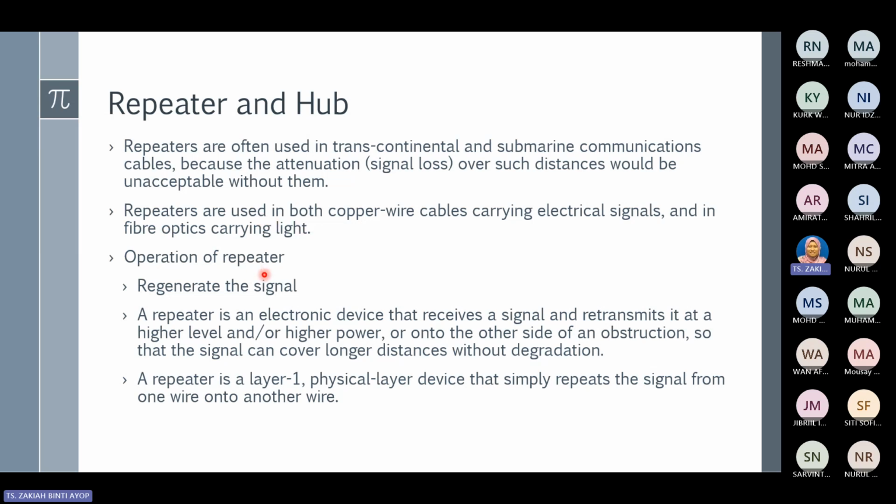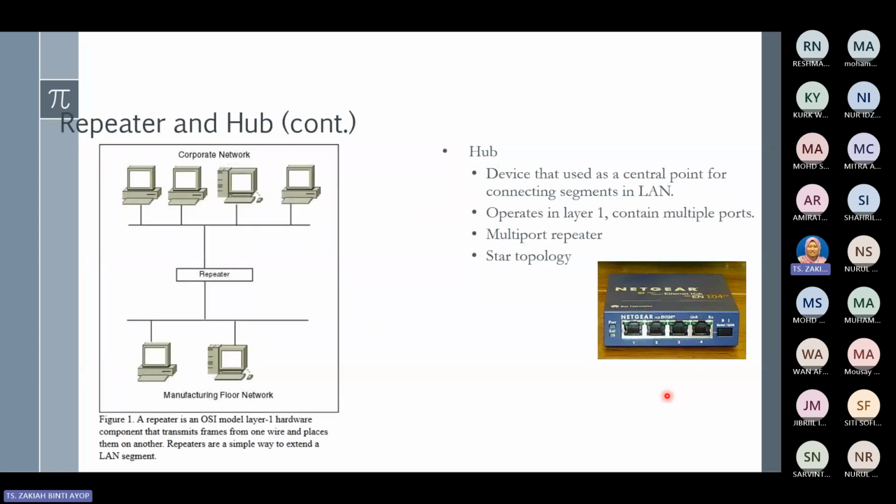So what the repeater does is that it regenerates the signal. A repeater is an electronic device that receives the signal and then retransmits it again at a higher level, or using a higher power, or onto the other side of an obstruction, so that the signal can cover longer distances without degradation. But the repeater is a layer 1 device, where it simply repeats the signal from one wire into another wire. Okay, they are not intelligent.